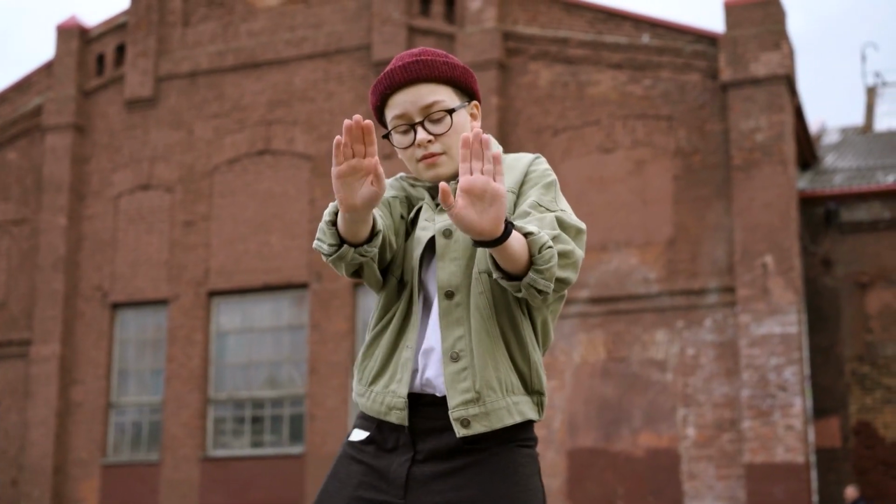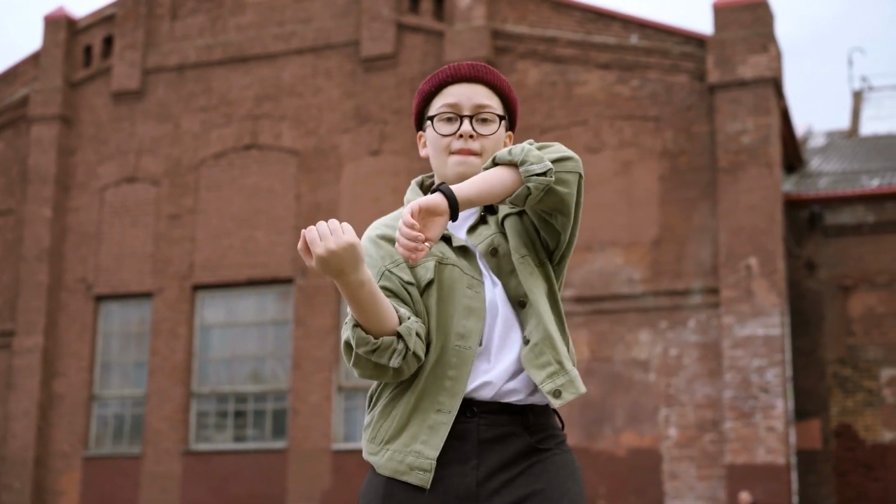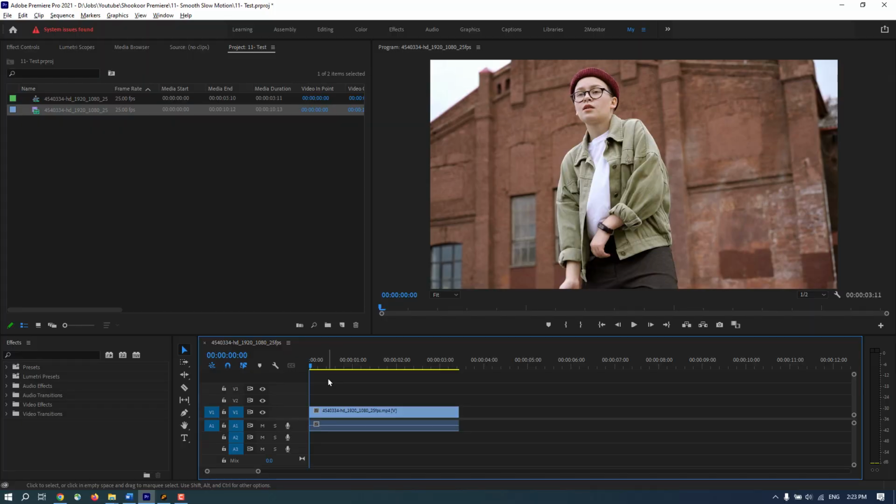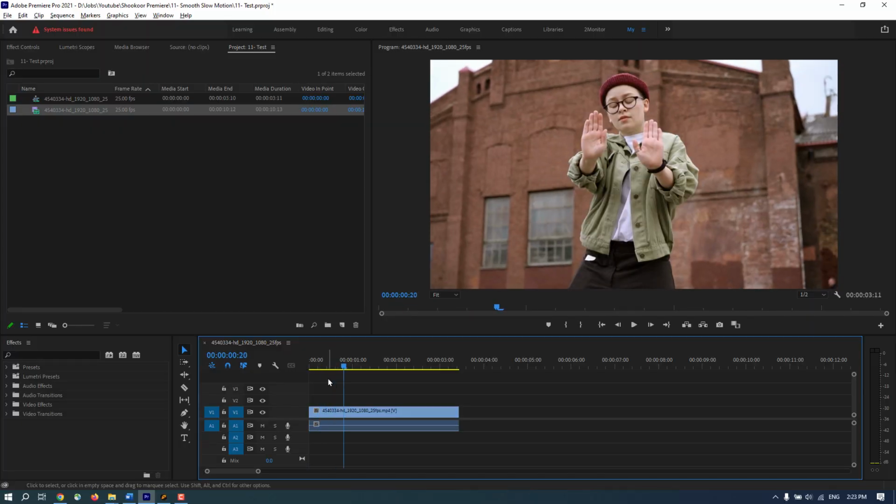Hey editors, welcome back. Let me show you how to create smooth, slow motions in Premiere Pro. To get started, move your timeline slider to where you want to start the slow motion effect. Then hold Ctrl and push K to make a cut in your video.